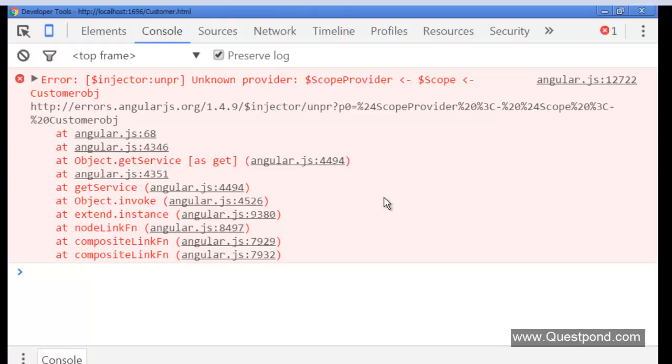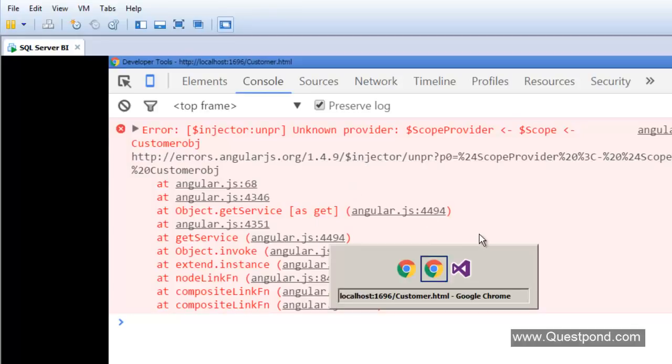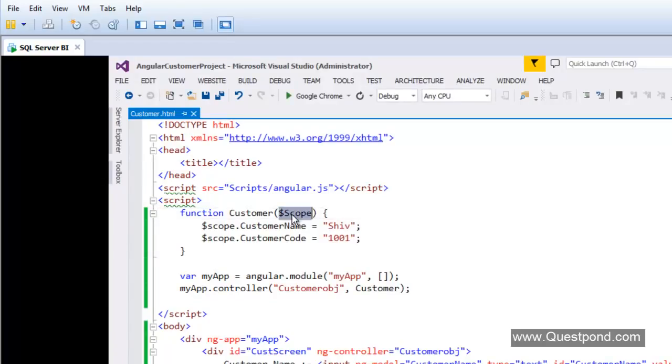It just gives you some cryptic message saying injector unknown provider, right? Something in Greek. It looks like a Greek language for us. Remember I said that Angular works on dependency injection. So basically these objects here, these services actually, I shouldn't use that word objects, it is services of Angular. These services are injected by Angular. So Angular comes in and injects this object.